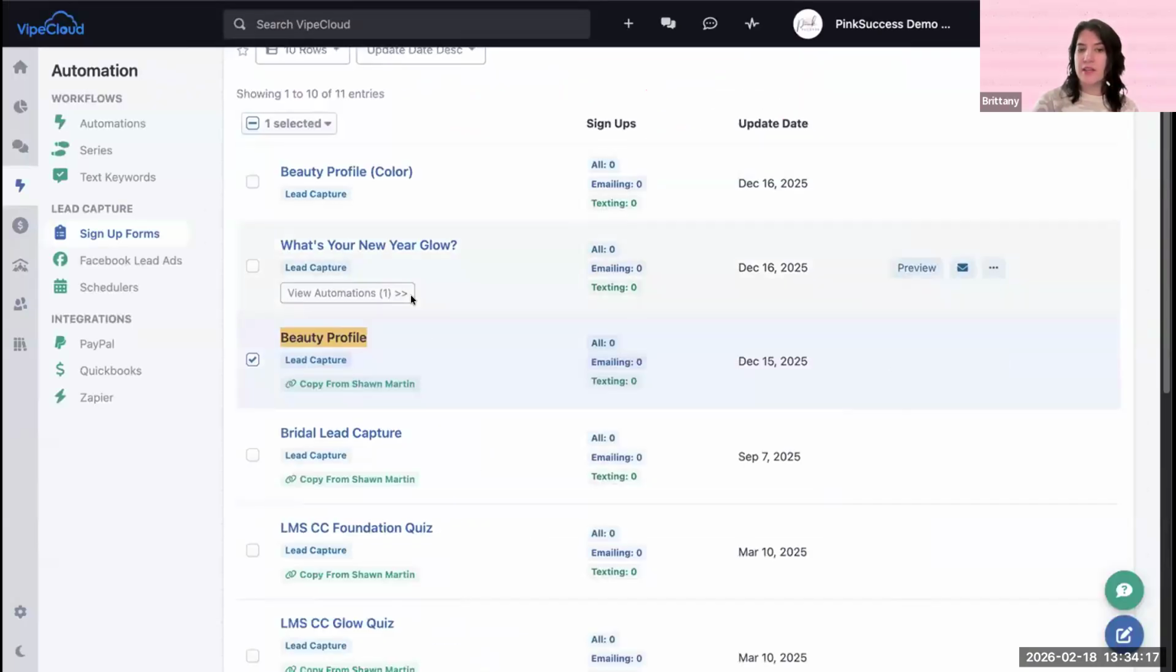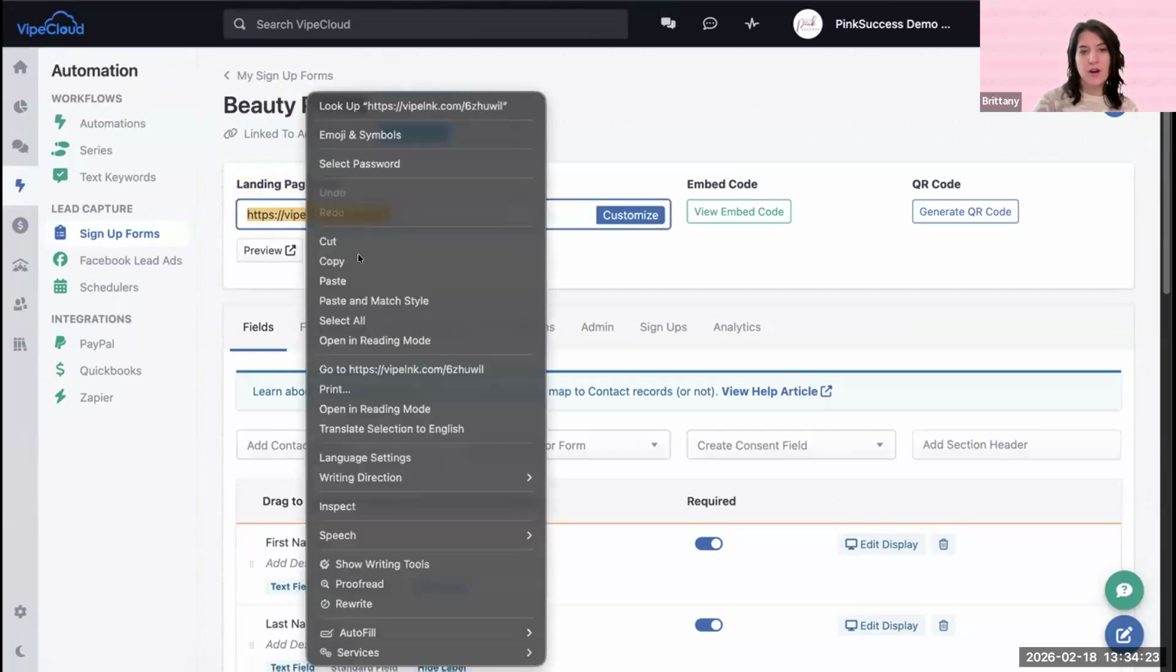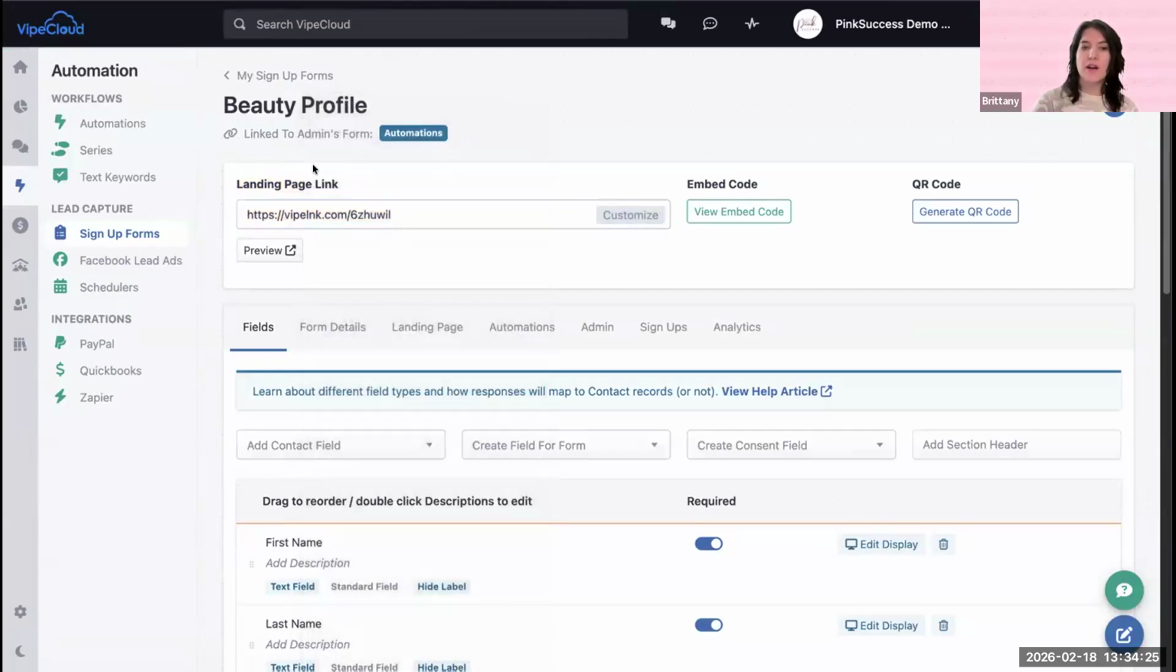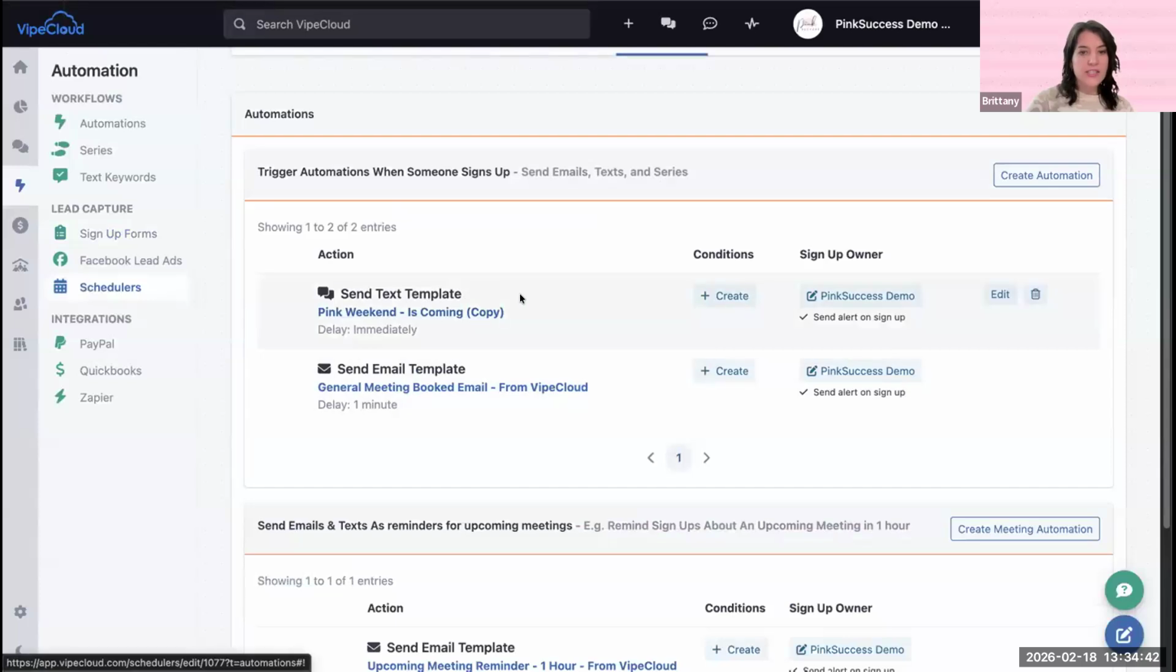And then if you want to grab the link, you just click the name, and right here you'll see landing page link. And so you can copy that. And that's what you would want to add into a text template or add into your description so that you could share that with those who have booked the appointment for them to fill out. Okay, once you're done with that, then you've got your text template.